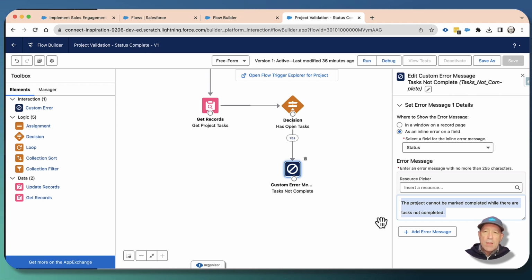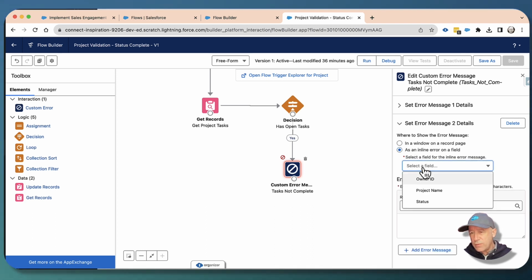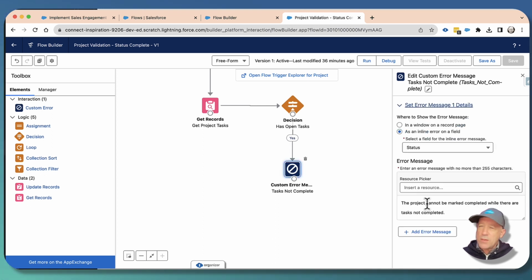to the user. You can also have multiple error messages too, like if it's really not just related to a status field, maybe it's a combination of fields. Now you could have multiple errors that are each highlighting different fields. Yeah, so I could pick a different field for that one. Doesn't make sense in this use case, but it's kind of neat that you can do more than just one. But that's it. That's basically how you do it.